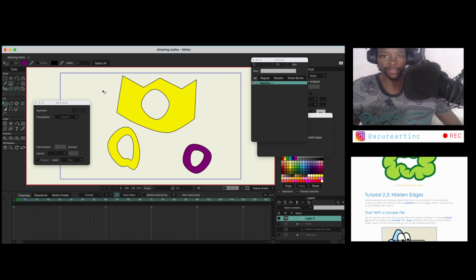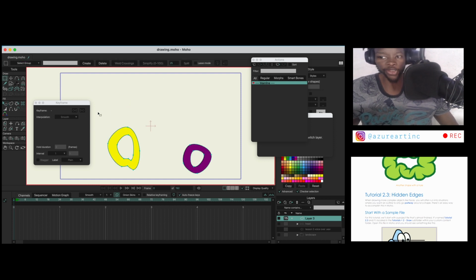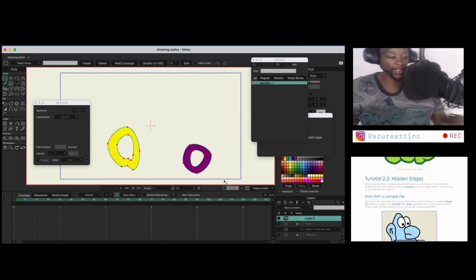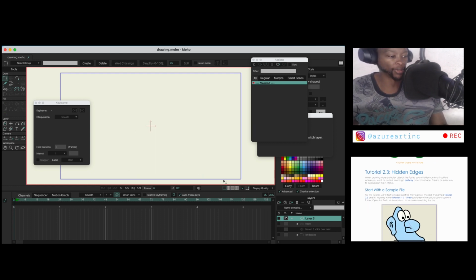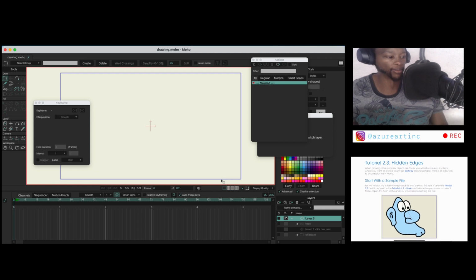And then the other thing they say is creating hidden edges. That is something new to me. I may have been doing it, but I wouldn't know how I've been using it or the name of it. When drawing more complex objects like faces, you often run into situations where you want an outline to only go part way around the shape. There's an easy way to accomplish this in Moho.